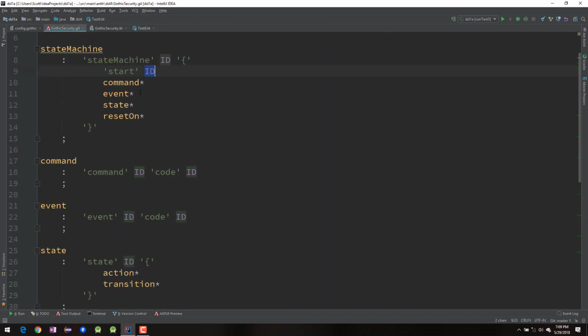State machine. This is a recursive descent parser, so it's actually going to walk through the data and say, do I see the word state machine? Pass an ID in. What do I see next? At this point, do I see the word command? If not, do I see the word event? If not, do I see the word state? And so on. Yes? And then order matters, right? The order here matters. Yeah, the way this is defined.